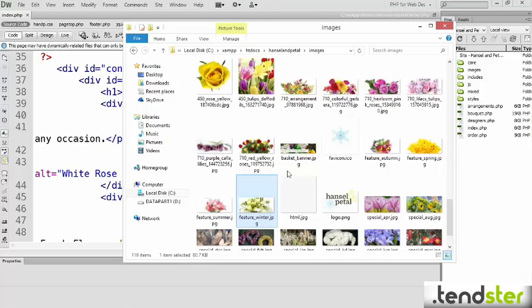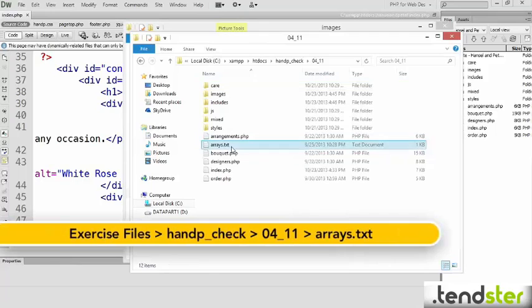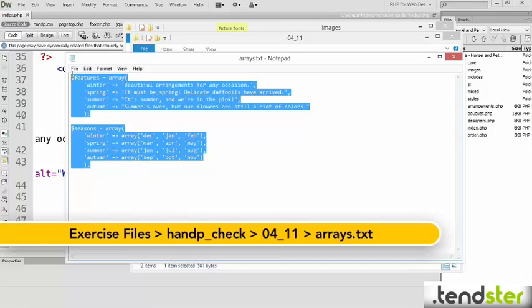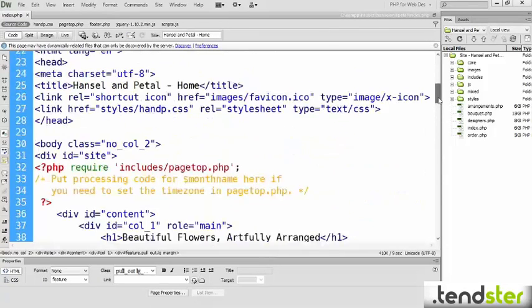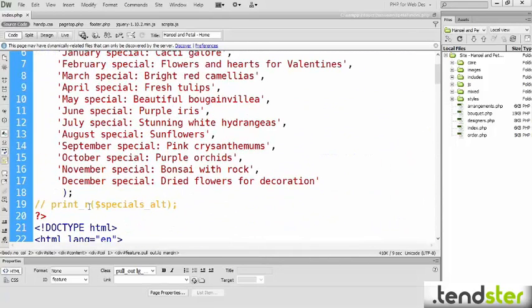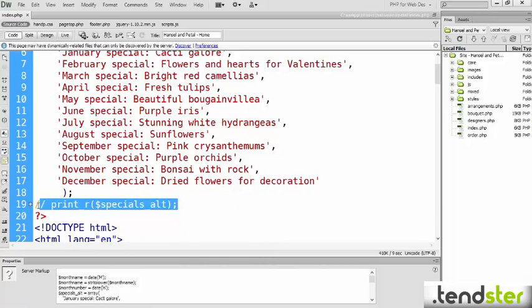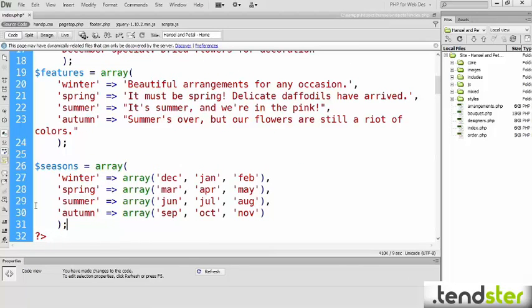Now there were 2 arrays that I created in a text file. Let's get them. They're in arrays.txt. Let's open that, copy them, and paste them into index.php. They need to go in the code block at the top. We don't need this print_r anymore. It was used in a previous video and has already been commented out. So let's just delete that and then paste in those 2 arrays. The features array contains taglines for each season. What we need to do is to find the current season so we can display the correct tagline and the correct image. And that's what the seasons array is for.